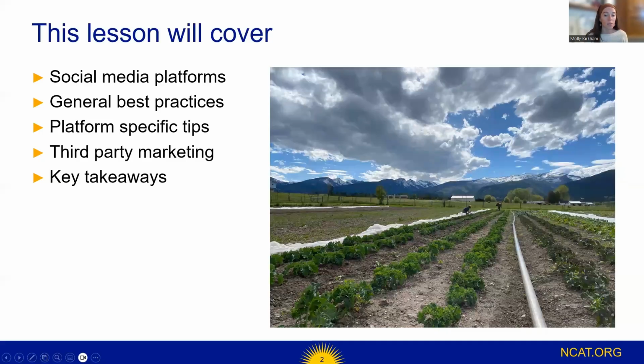So in this lesson, we're going to review a short description of 3 popular social media platforms. We'll go over the general best practices across all 3 platforms. Then we'll move into tips that are platform specific, and we will finish by covering some third-party marketing and summarizing the key takeaways.